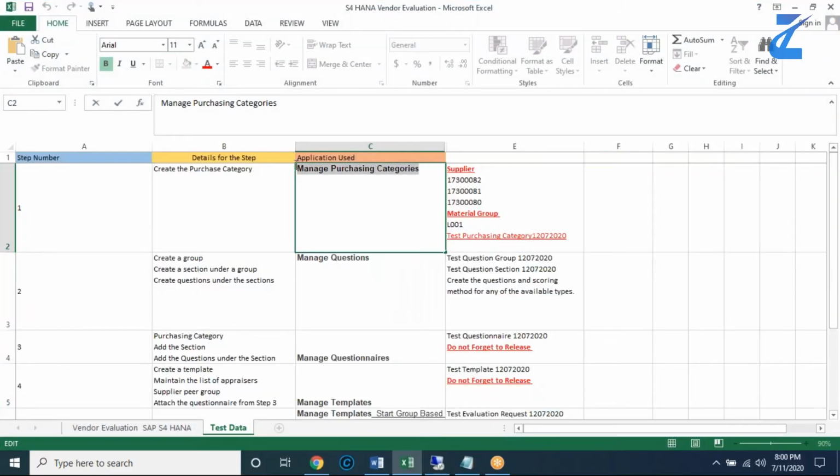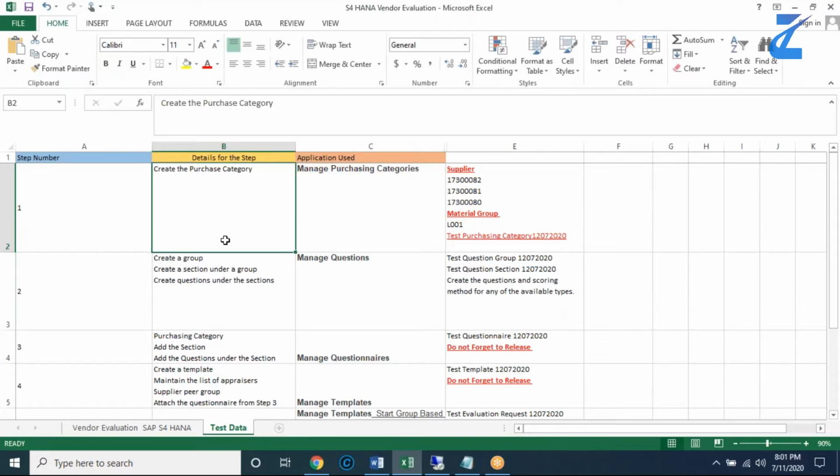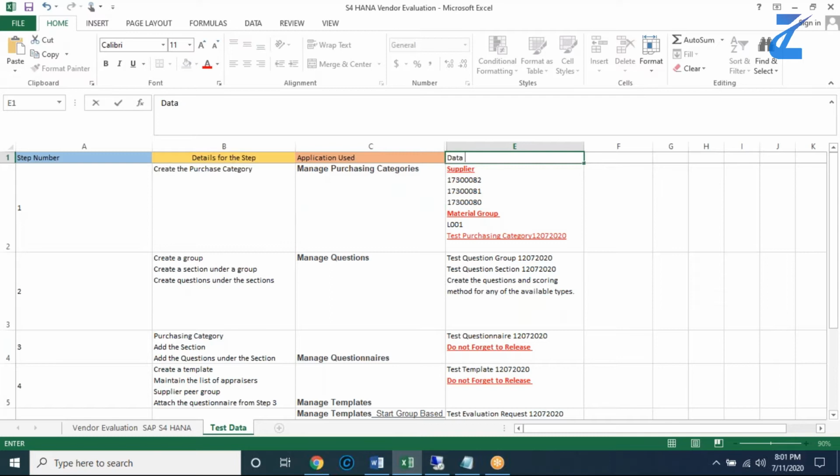So we'll take the name of the app. This is the application. I've given the columns: step number, details of the step, a brief description of what I'm going to do in the step, and the data to be used, or the data that will be created. So we'll give it a color. I like putting that, so it is easy for us to differentiate.